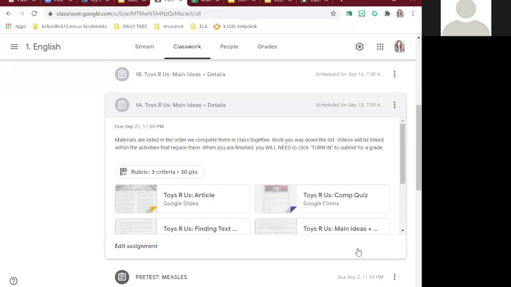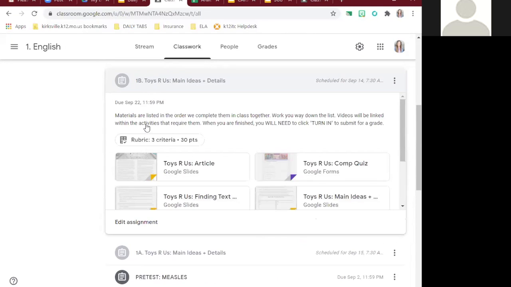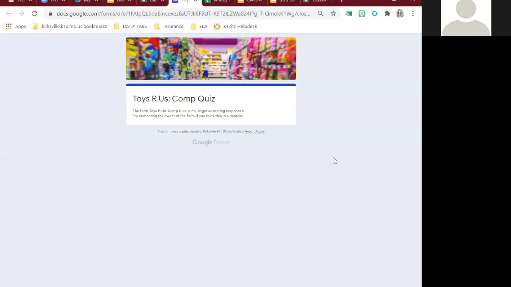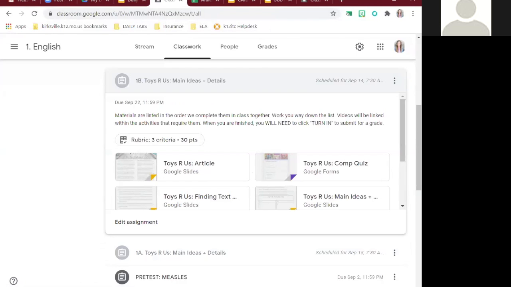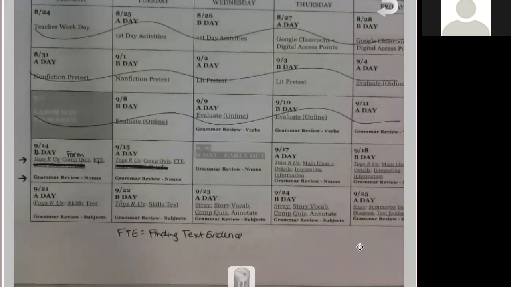Okay, so now that we're in Google Classroom, you're going to open up whichever cohort you are. You guys are cohort A. So you'll see the article here, and it's labeled Toys R Us Comp Quiz. You're going to click on that. Again, because it's Friday, the quiz is not unlocked yet. I don't want you doing this over the weekend. You'll answer your questions, submit. You should see your score right away, and then you're ready to move on. So let's look back at our calendar here.